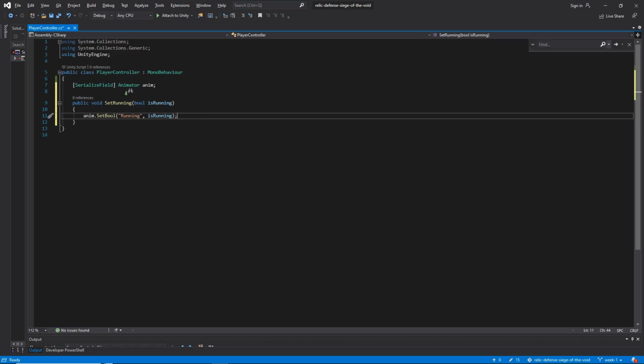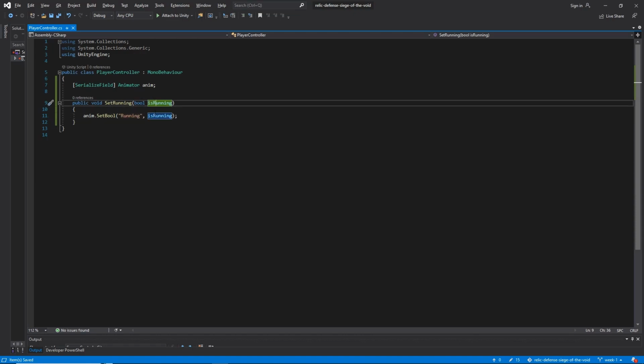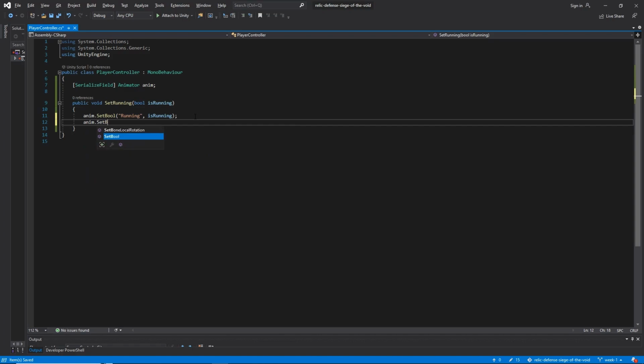This is the value we pass in here. The reason we made the method like this is so that we can call it from anywhere. Given a value, we set a bool to the value we give it. It would be easy to say, instead of this, anim set bool running true, so that every time we call this method, it makes the transition occur in the animator, but we want a little bit more customizability, so we're using a parameter.